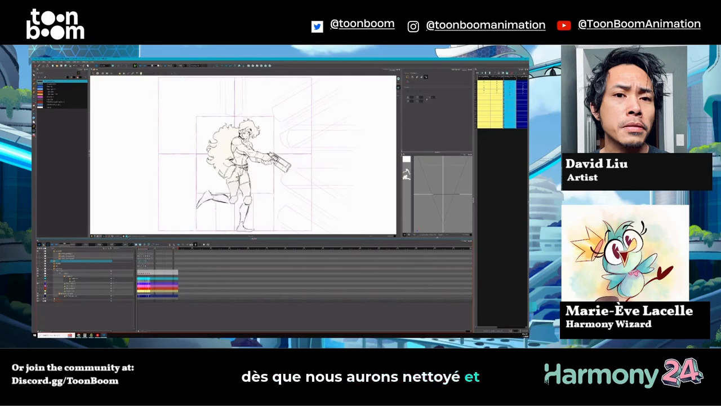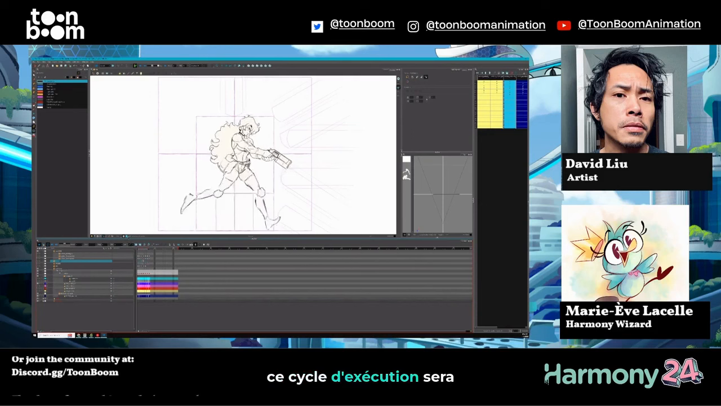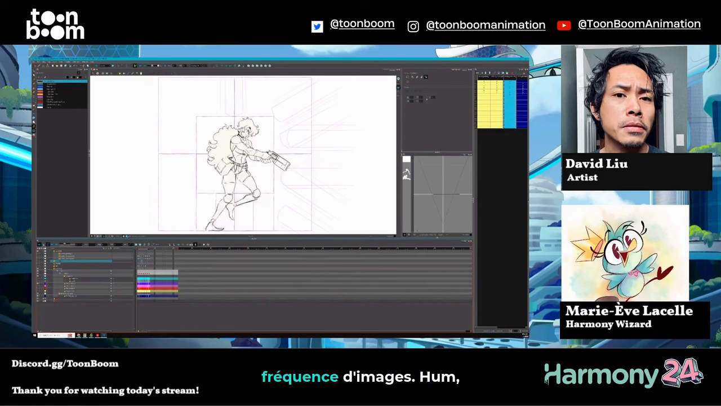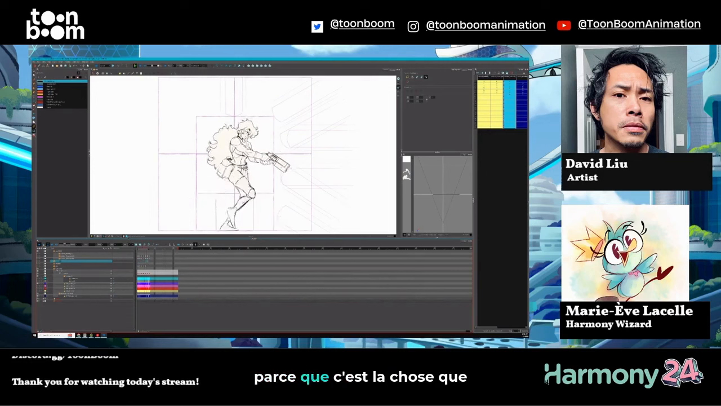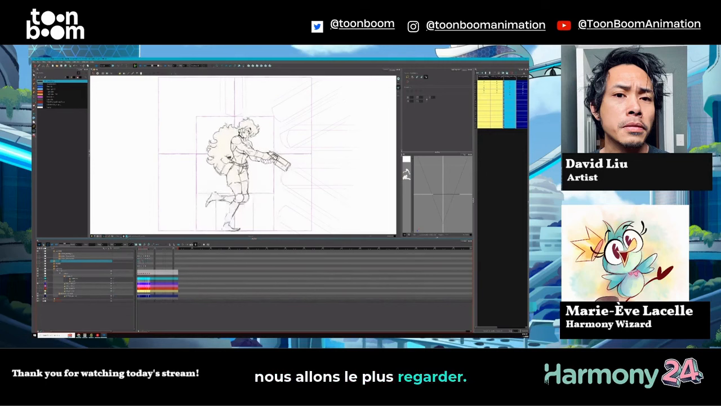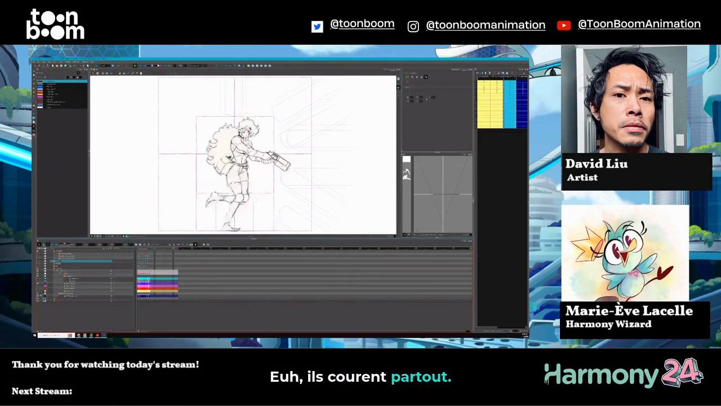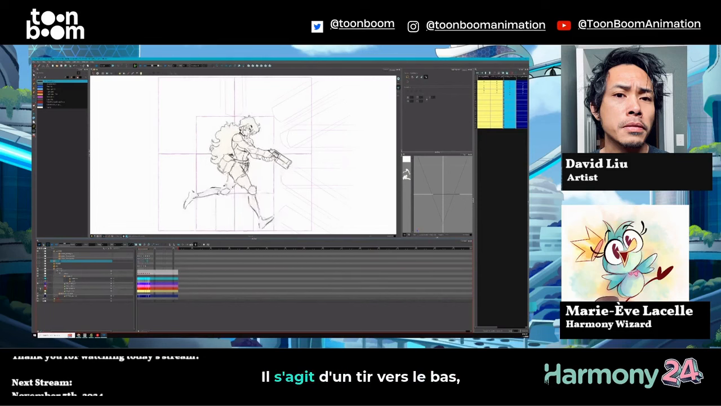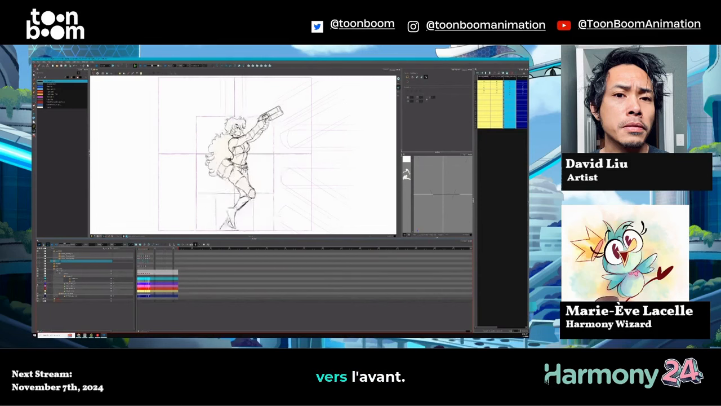Now, whenever we get to clean up and color, this run cycle will probably be double the frame rate. Of course, because that's the thing that we're going to be staring at the most, them running around. So let's see. This is the shooting down, forward, up, forward.